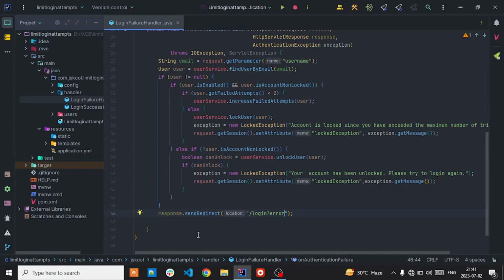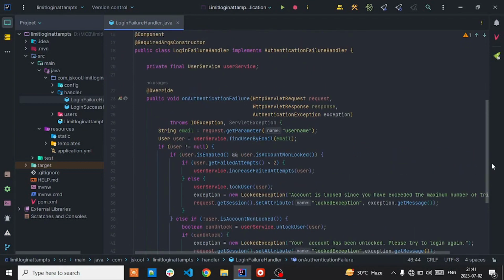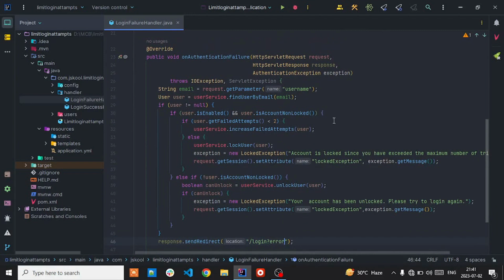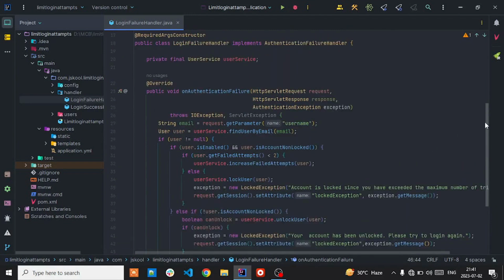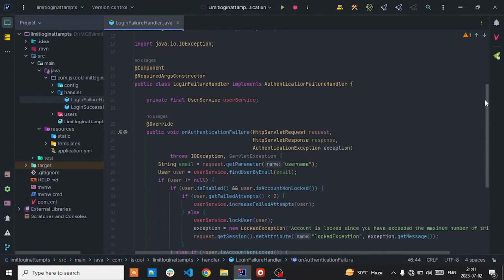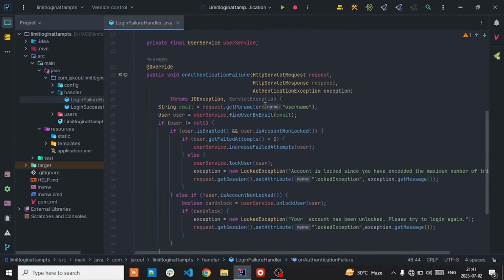So okay, let me explain in a nutshell. First I implemented that class, authentication failure handler. After that we implemented this method, and inside there we have performed some operations. At first we have taken the username from the request. After that we find the user detail with the help of the username, which is email, of course. After that, if the user is not null, then we will check this condition. If it is true, then it's going to check the failure attempt.